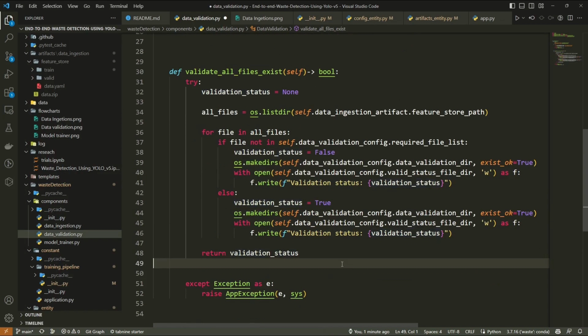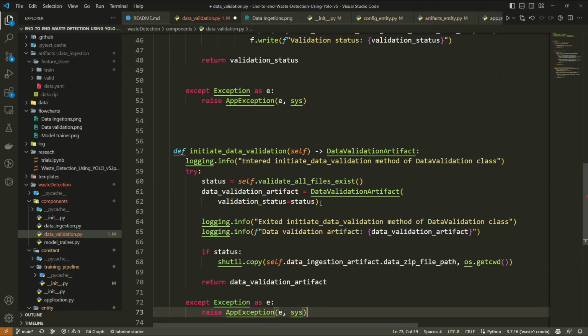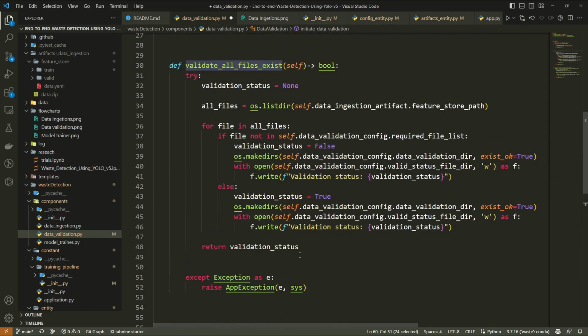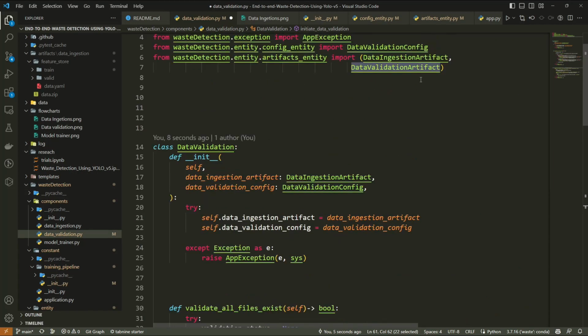That's it. Now if you want to check it, you need to prepare one final method called initiate data validation, because every class will have the main method. Inside that I'm calling the same thing, validate all files exist, and I'm returning this validation status, because this is the return type of the function, validation artifacts, as I already defined here.